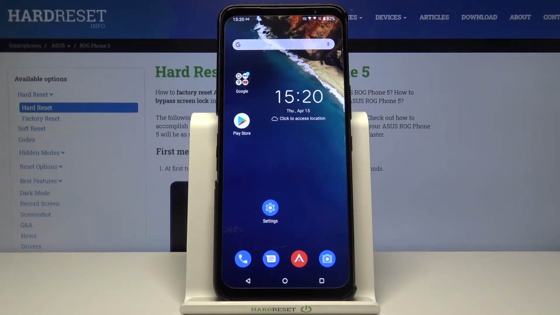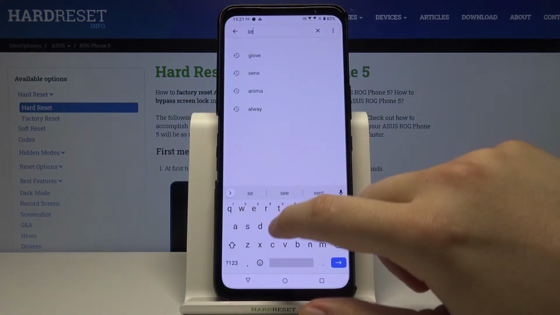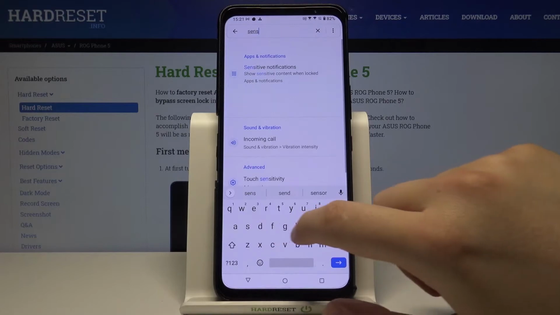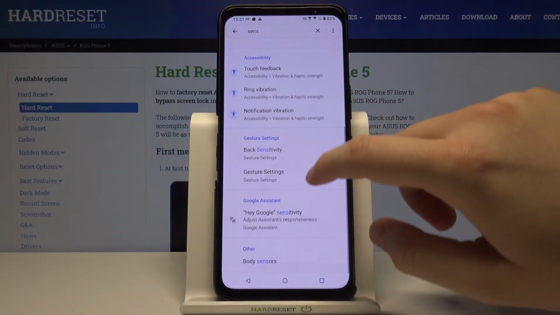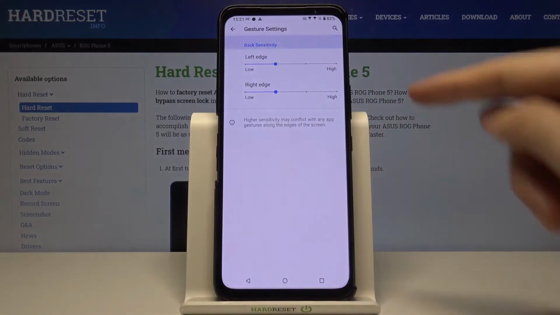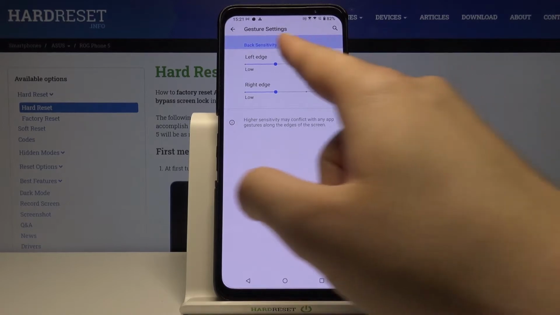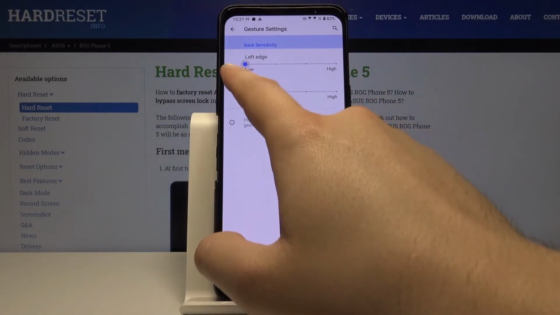Welcome, in front of me I have ASUS ROG Phone 5 and today I'll show you how you can adjust gestures sensitivity. So when you go to the settings and type in the search bar sensitivity and scroll down, you can find the gesture settings. So let's go here. As you can see here, we got the back sensitivity from the left and right edge, and we can change it with the switcher to low or high.